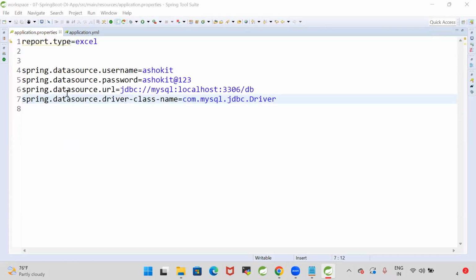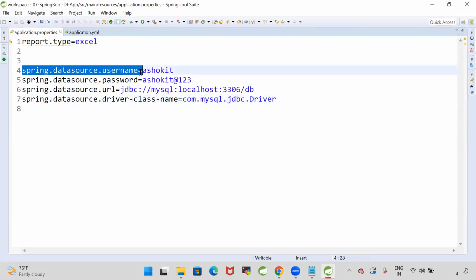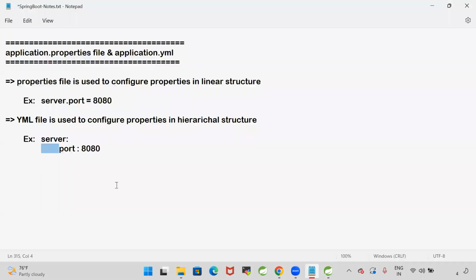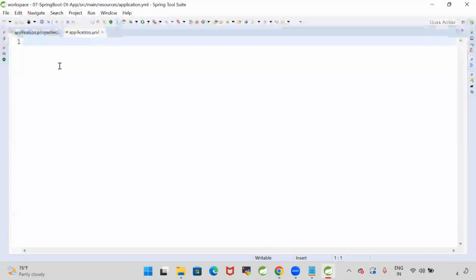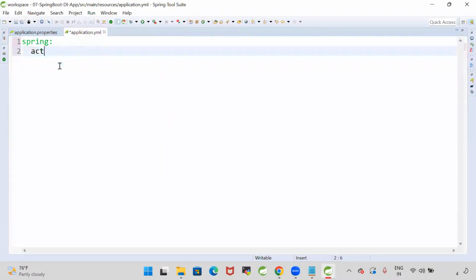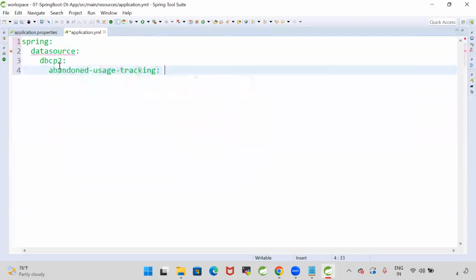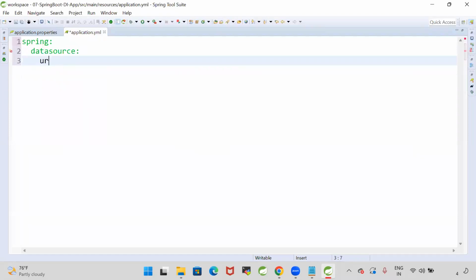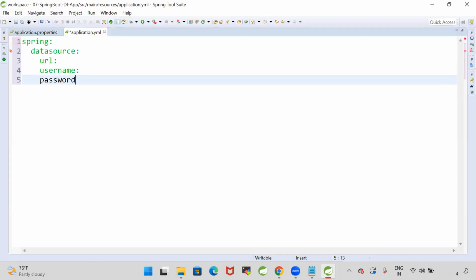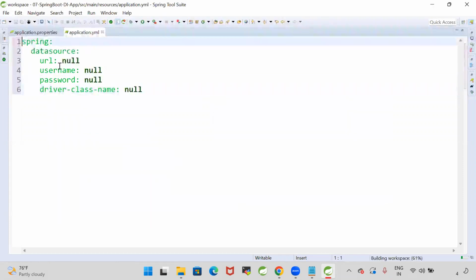All right, guys. So in the properties file, we are writing spring.datasource.username, spring.datasource.password. Same thing if you want to do in the YML, then how are we going to do it? In the YML, we will represent the properties in a hierarchical structure. So here, I'm going to specify spring colon. Inside the spring, we have datasource. Inside the datasource, we have URL, username, password, and driver class. So like this, we are going to configure the properties in the YML.